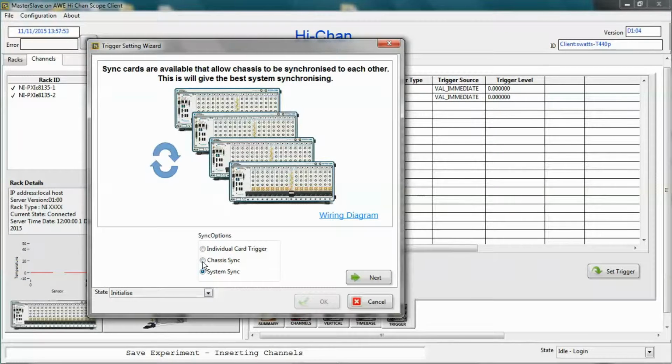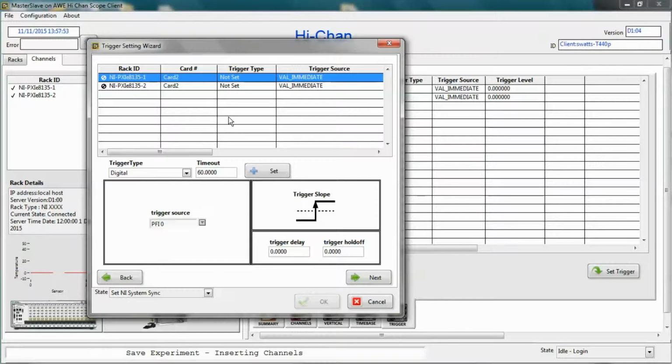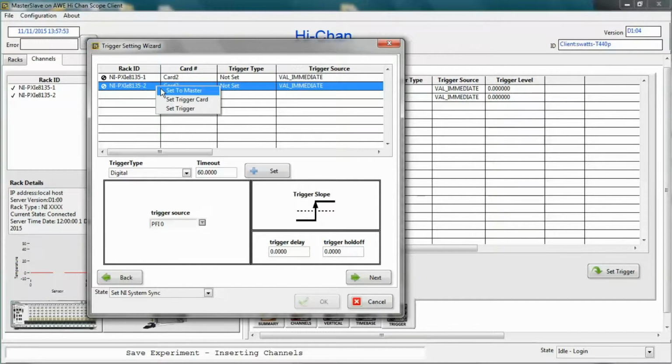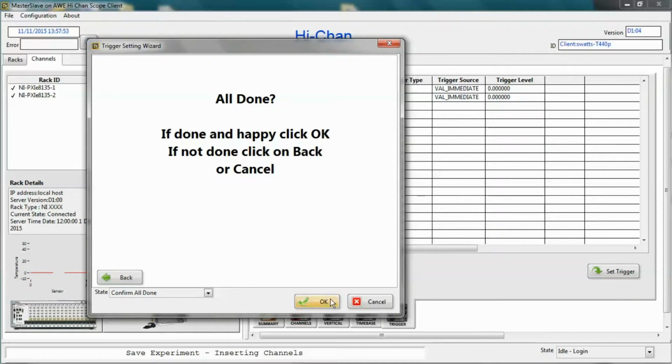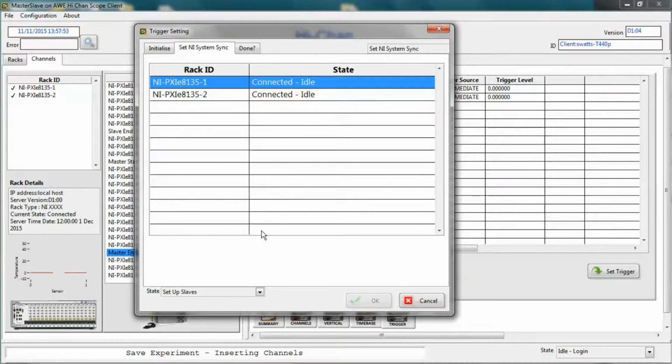So you've got 3 options currently. The option currently available is system sync. So that's the whole system is synchronized. I started on that because it's the most difficult. So you have to declare your master. You have to set your parameters. So you've got all your normal digital triggering. So here I'm coming in on PFI 0, 60-second timeout, positive slope. Are we all done?